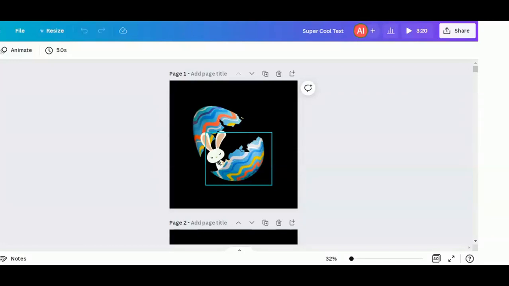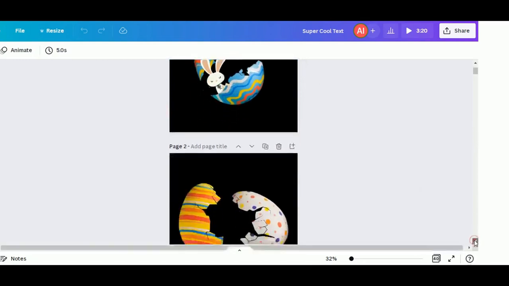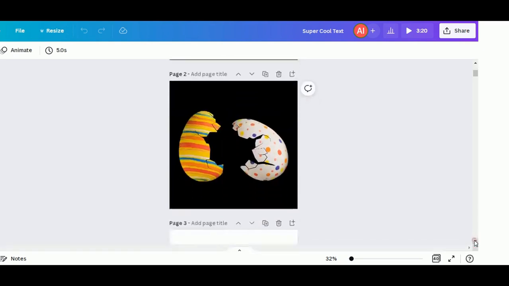Hello friends. Today we are going to learn how to create this egg effect in Canva. It's very simple. Here are some other examples you can create easily, so stay tuned till the end.